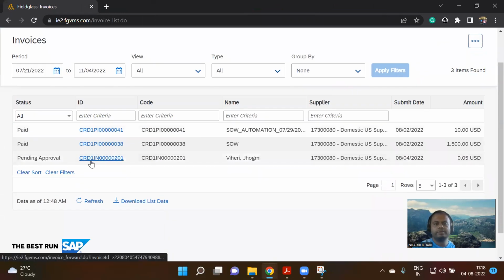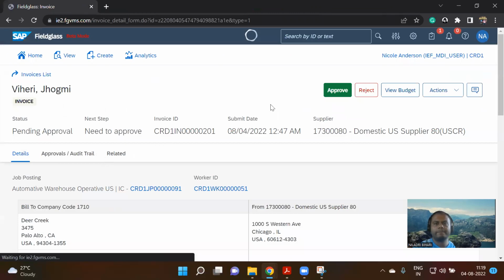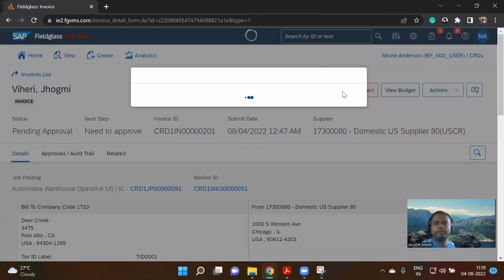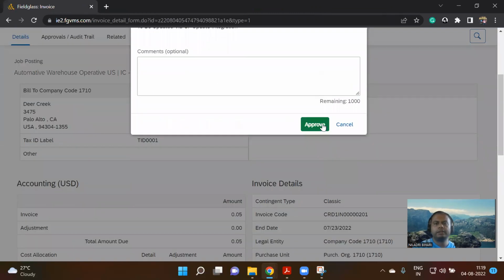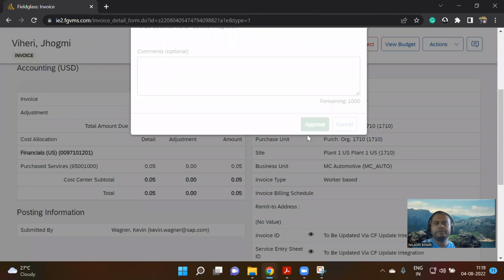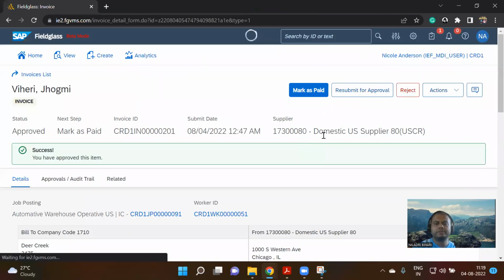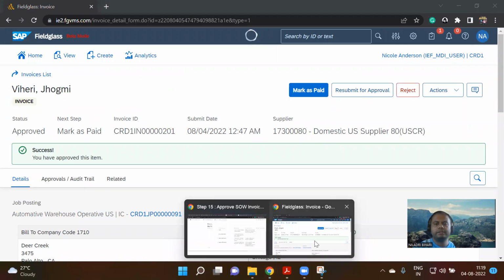You can see there is something pending, which you created later on. So this invoice is pending for approval. Simply I will go here and I will approve it. Click approve. This is the process, so you can understand how these are already approved.